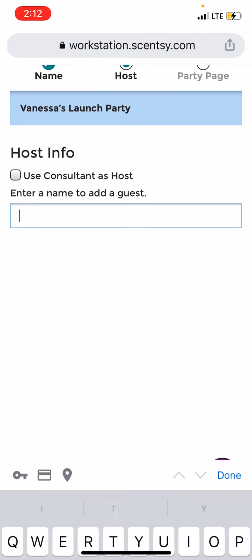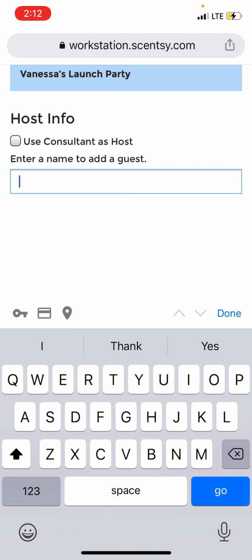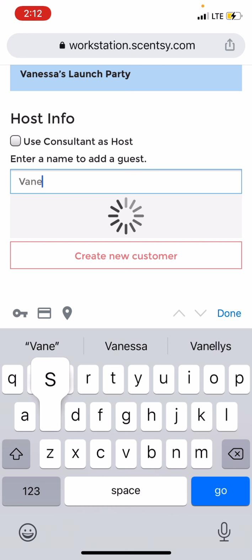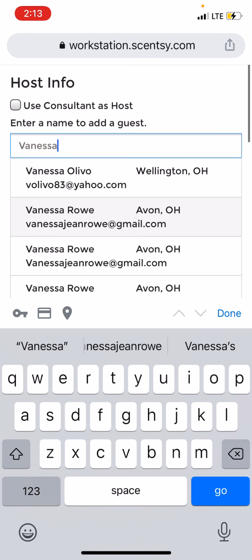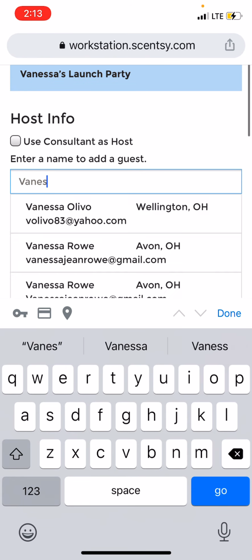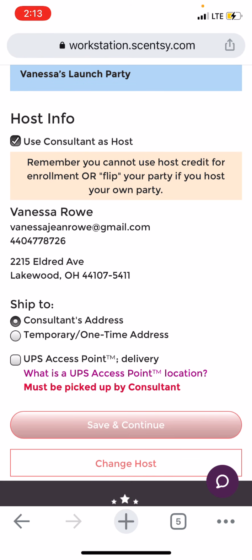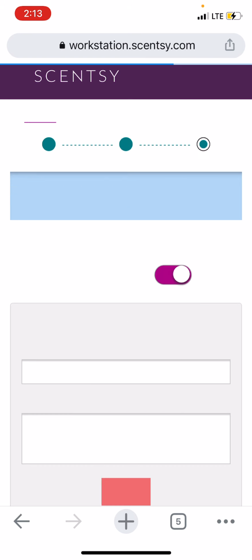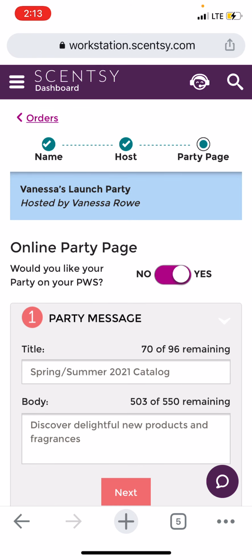If it is not for you, then you could type in someone's name. If it's somebody that has already ordered before, so let's say, if it was me, it'll pull up all of their information and you could just click on that. So if it's for you though, which we're going to pretend it is, we're going to make this just kind of like a party page. You're going to press use consultant as host, save and continue. Now, where it says right here, would you like your party on the PWS? Yes, you always want it on the PWS because that's how people can attach it to their parties.